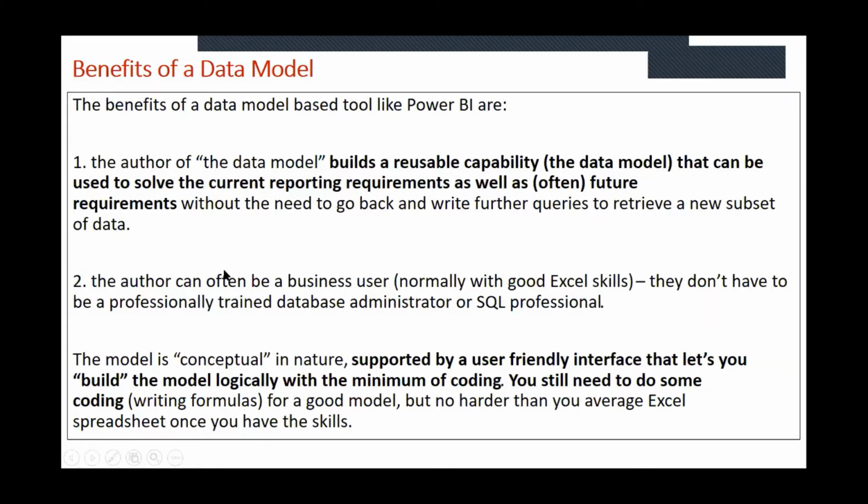So again, the author of the data model is referring to you and to me, like we are the author. We will be the author of the data model which we are going to create. We build a reusable capability. Like once the data is there, it can be reused many times.